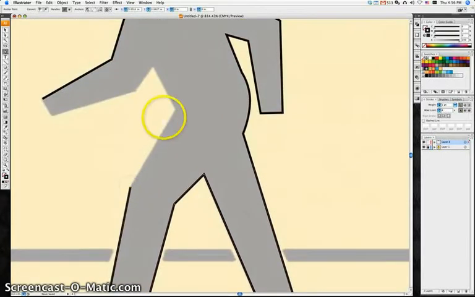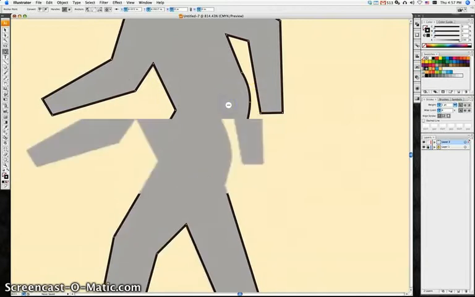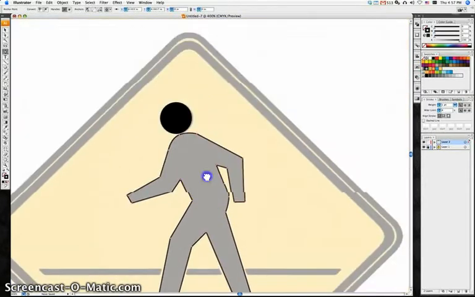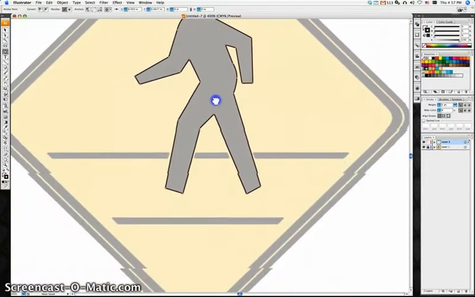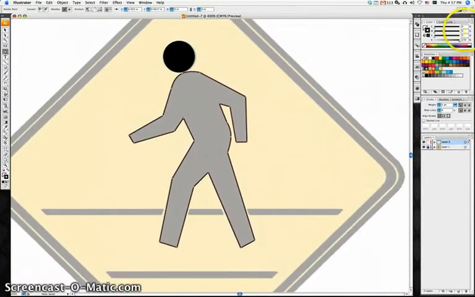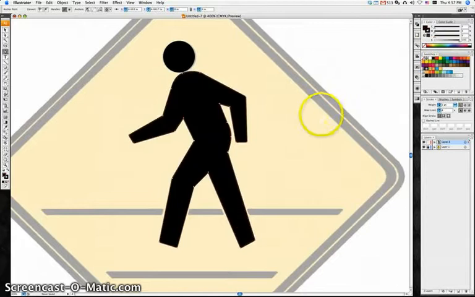Again, here, here, here, and then I can complete it. All right. So there is the body of our crosswalk guy. Again, here I want to fill this with black. So there's the body.